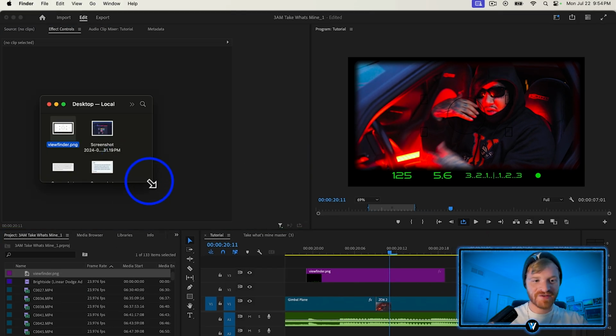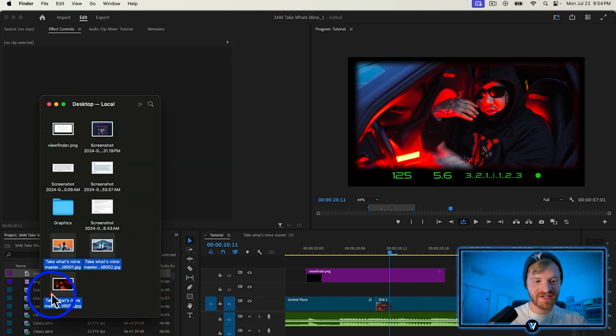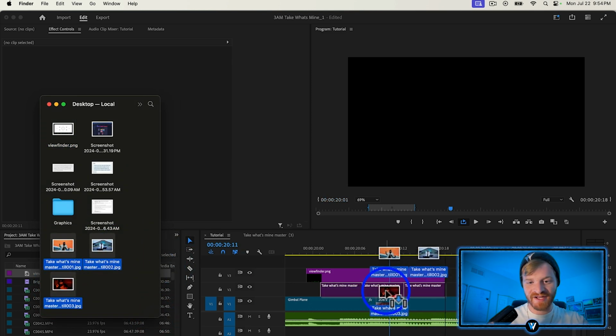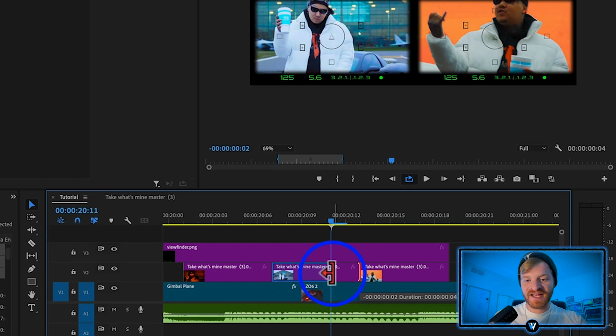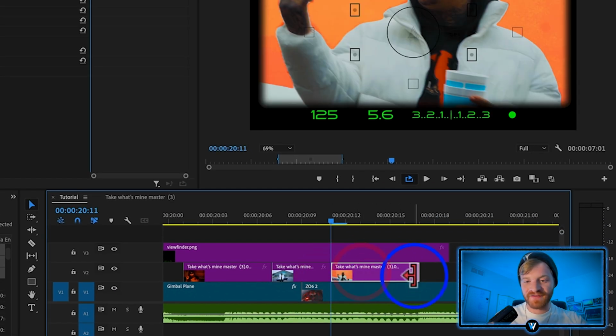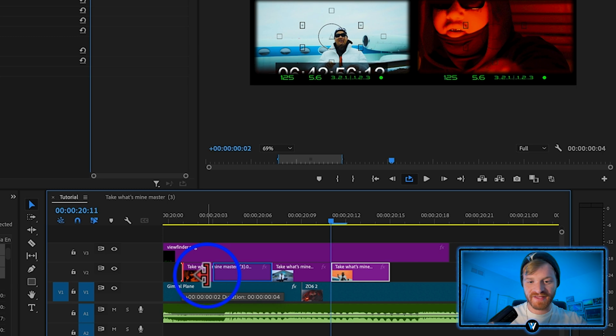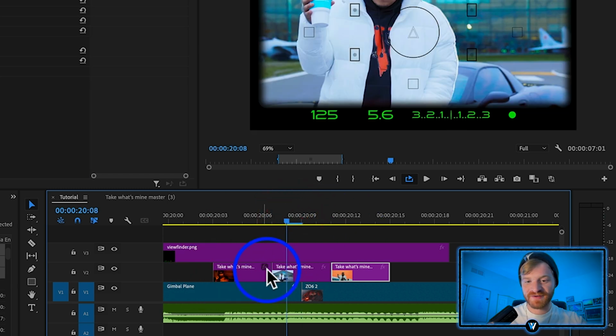Now I'm going to navigate to my desktop, and we're just going to click and drag those screenshots into our timeline. You can see they're all 6 frames long. So at this point, I'm actually just going to roughly cut some of these down even more. So just a little bit there on the ends. So now we have our 3 screenshots sitting here over the middle of these 2 clips.